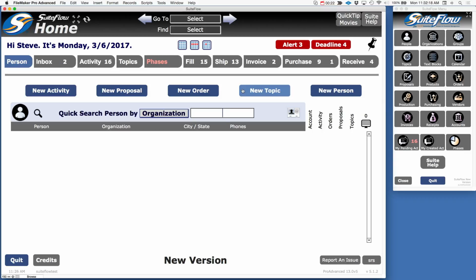All that's required is that you have an email account dedicated to your order entry, and then you set up SuiteFlow to check that email account for inbound orders. Then, lastly, you make sure that the email is formatted properly so that SuiteFlow can read it. Let me show you what I'm speaking of.